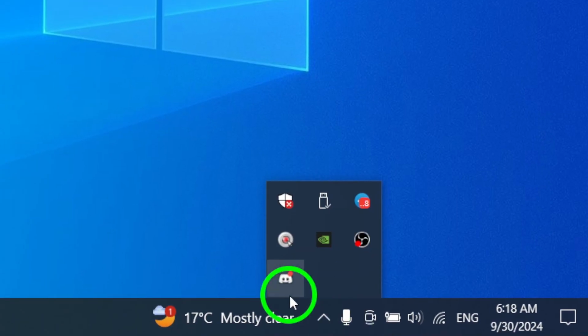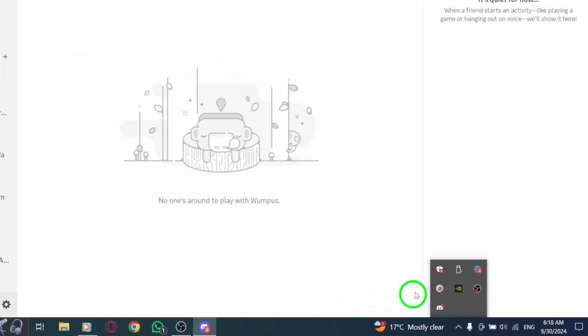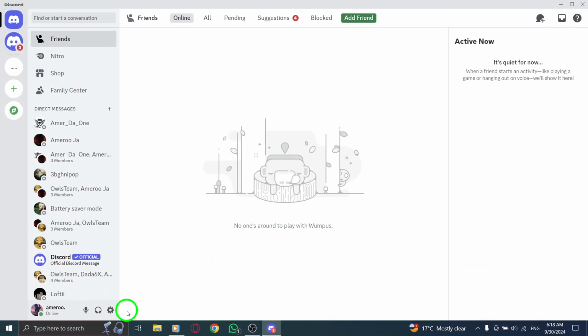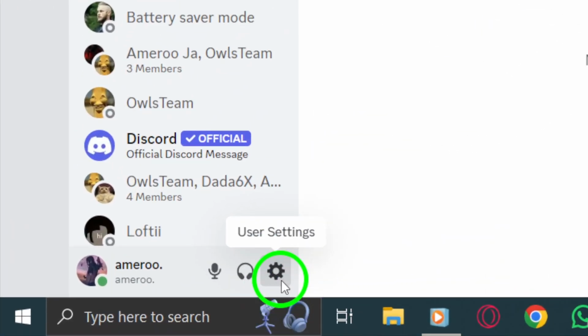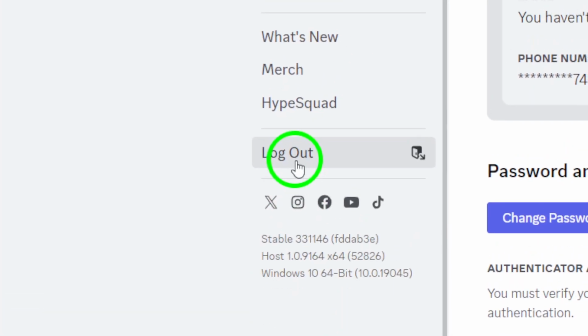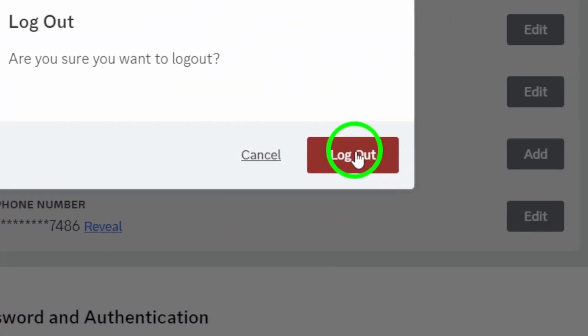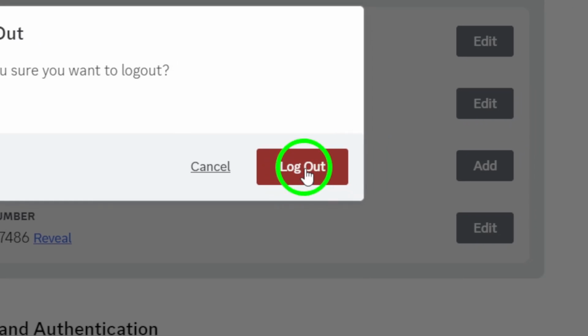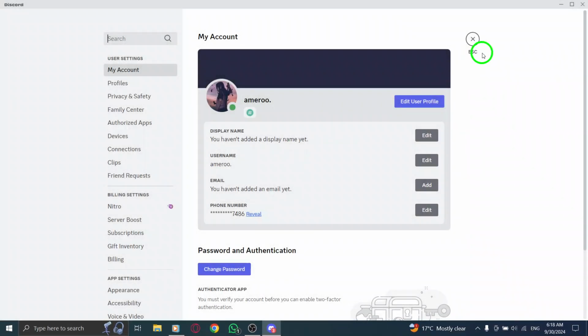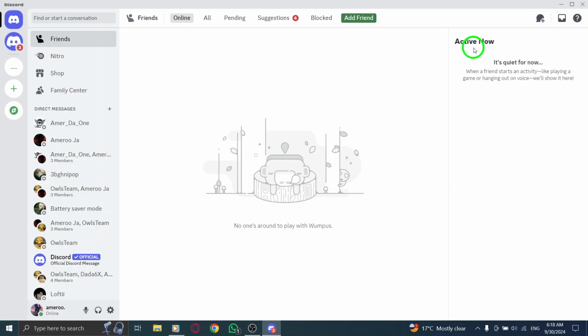If that doesn't help, log out of Discord and log back in. To do this, click on the gear icon in the bottom left corner to access user settings. From there, click Log Out and confirm your choice. After that, sign back in using your username and password. This can refresh your session and fix any hiccups.